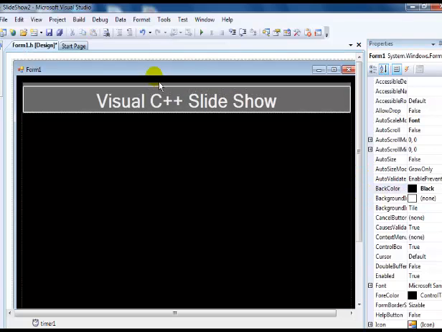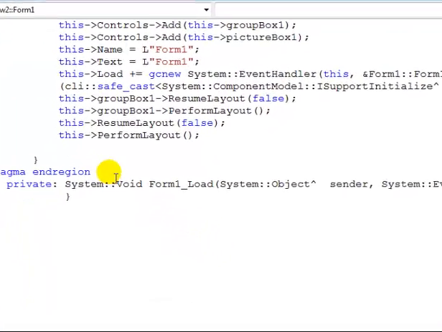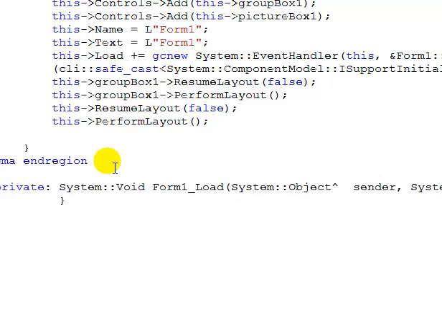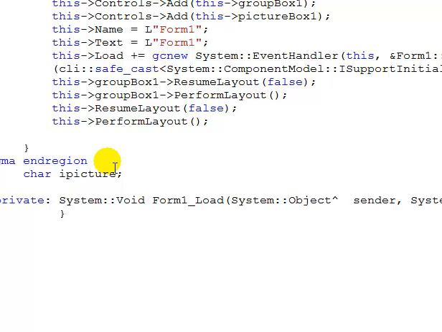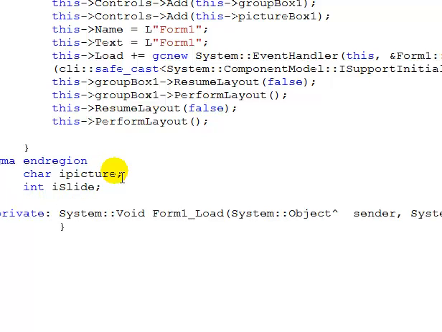So the next step is to double click on the form and declare the variables that I intend to use. I'm now within the coding environment, so I'm going to just enter iPicture. I declare that as a char, and I need one integer, iSlide. That's all. Those are the only two variables I need.